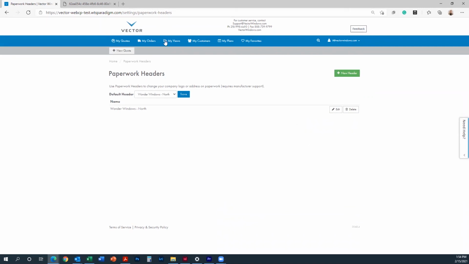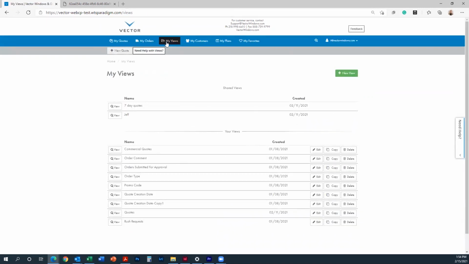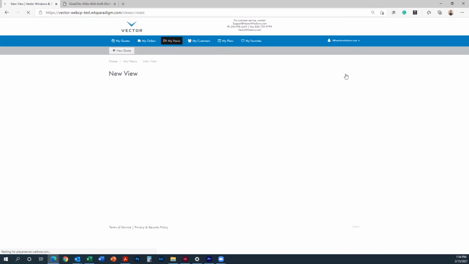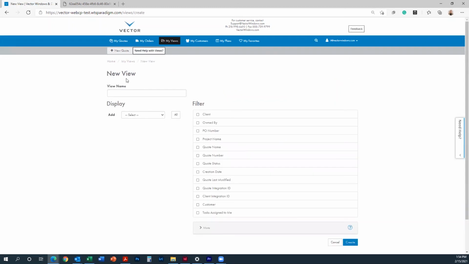Next, let's go to My Views. Use this page to create tailored views of quotes and orders based on what information you would like to see. Create saved views for specific quotes and orders by clicking New View. To add a view named All Quotes, type in the name, select the information you wish to display.